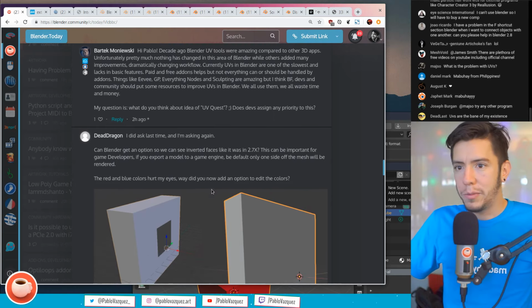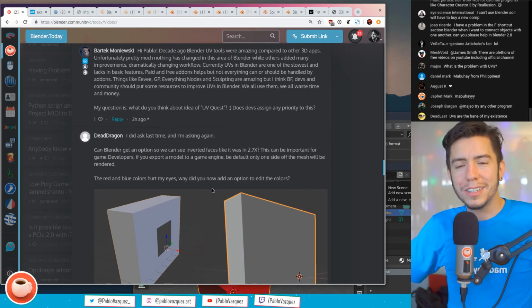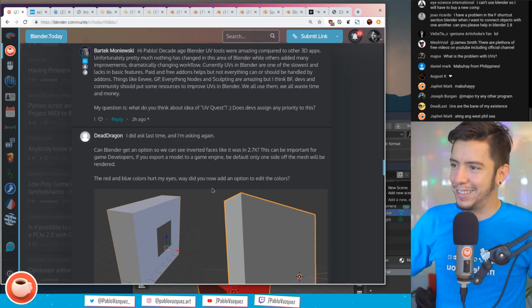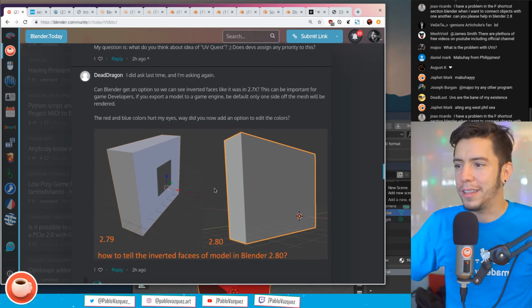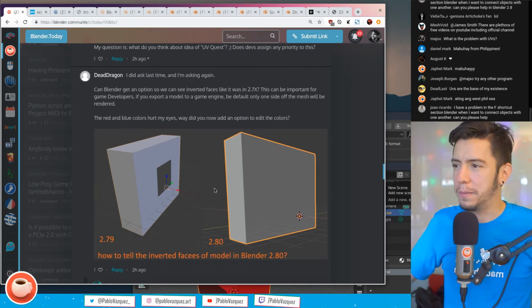All right, what is the problem with UVs? No problem, it's just the pain that it is to work with UVs. And the UV unpack, it could be a bit smarter.